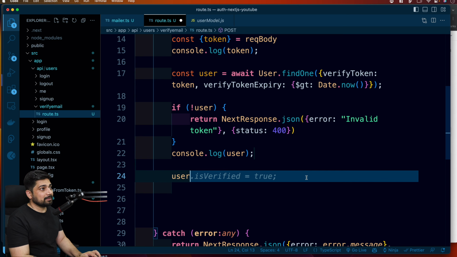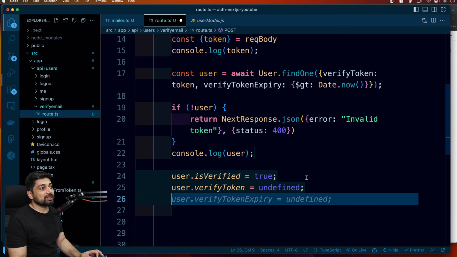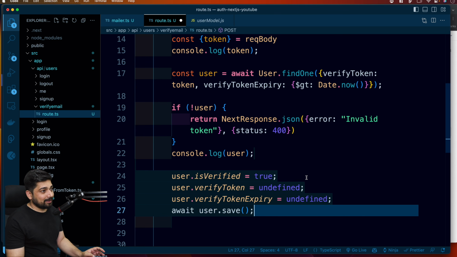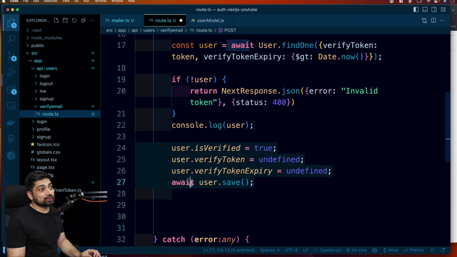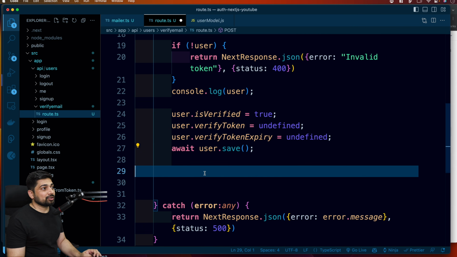So I can go ahead and simply say user.isVerified. So I found the token, I found the user, everything is okay, so I need to update it. Not only that, I have to flush out my verified token as well as the time, otherwise the time will always be there. There's no point of keeping unnecessary data. And after that, I'll just say await and then user.save. This await is super important because it will take some time to update this. And now we can actually be all happy.